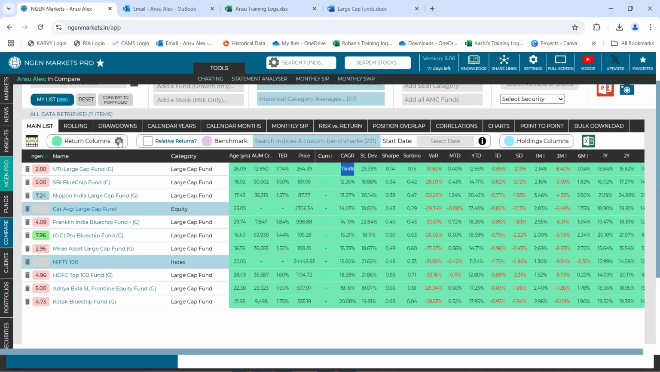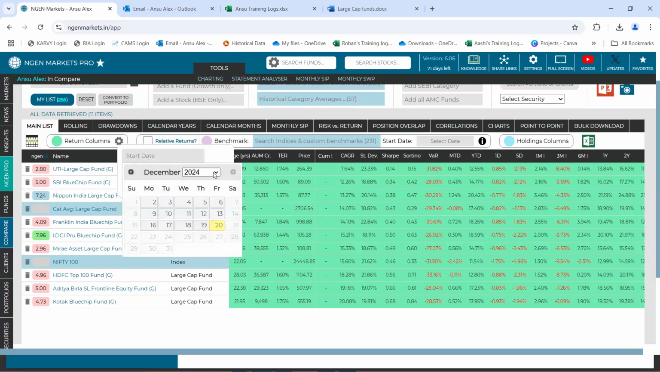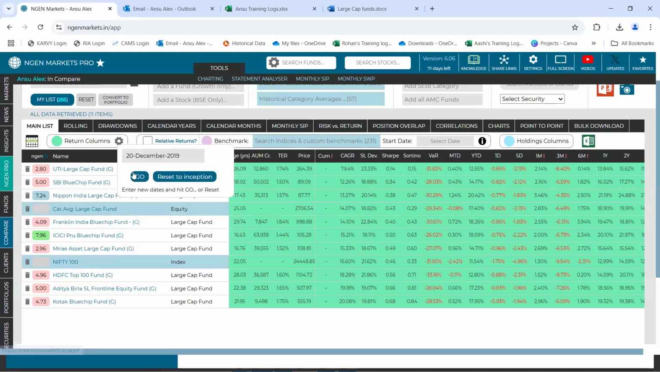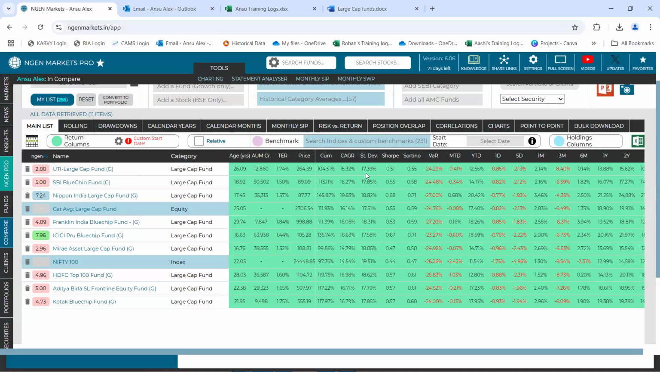And that happens right here. You simply click on this settings wheel, put in a time period of your consideration. Let's say I take it maybe for the past 5 years. So I have taken 20th December 2019, and now I'll click on go. And now you see the parameters have changed right here. What we were seeing initially, the CAGR for UTI large cap has now changed to 15.32. This is specific for the past 5 years that we have input in the start date section.